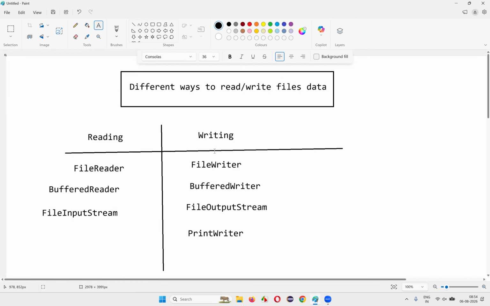How to use these predefined classes in Java for reading and writing data into the files or from the files, I'm going to cover in detail with practical demonstration in the upcoming sessions. Here we are just getting started with this particular topic of reading and writing files data in Java. How to do it in a practical way, I'm going to demonstrate individually, separately for every predefined class mentioned here in the upcoming sessions. In a series of videos, I'm going to cover all these predefined classes for reading and writing files data.